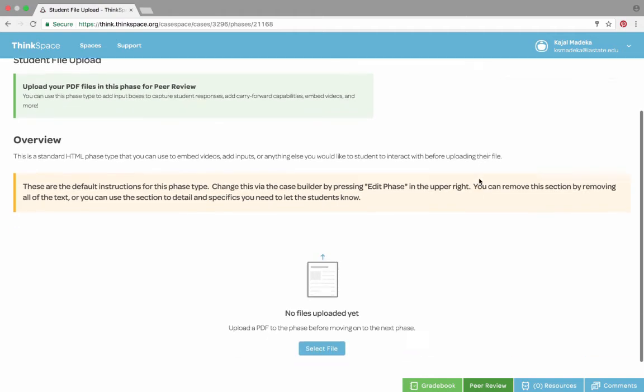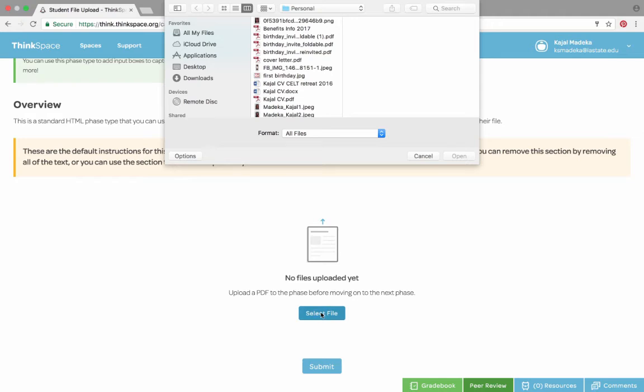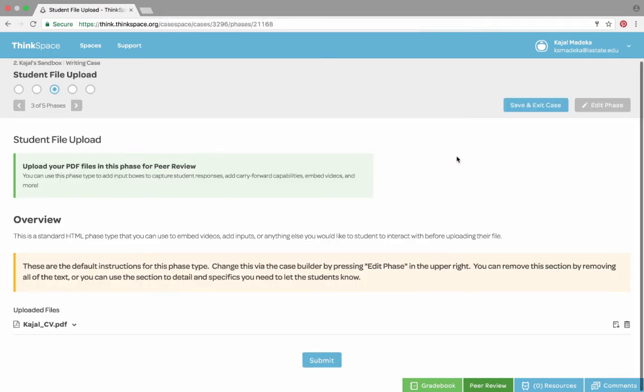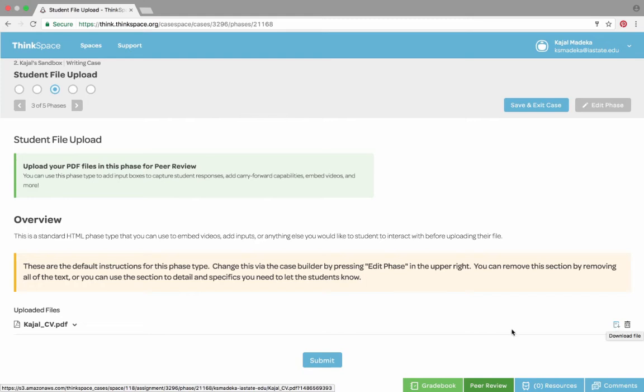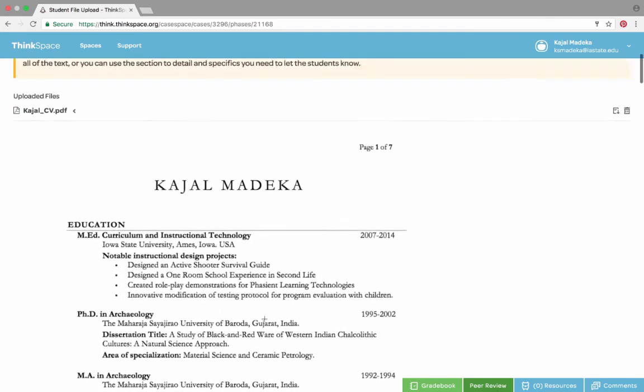I would also like to just show you, for the sake of your students, how one would be commenting using peer review. So let's say I have a file uploaded here. Let's say Kajal CV PDF, and please make sure that your students upload a PDF. They can upload doc files and all, and then you'll be able to download them from here, but you won't be able to view them within the phase like you can a PDF. So for example, I have this PDF, and so I can now look at it.